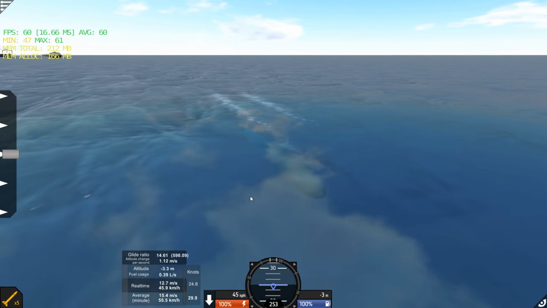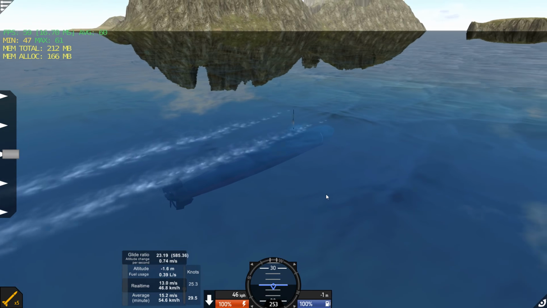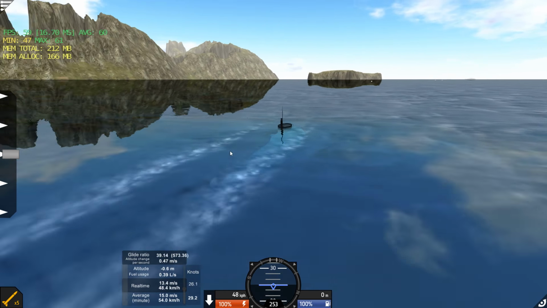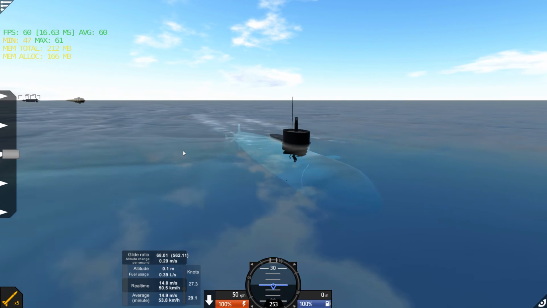Yeah, so let's get to it. Let's show you how to make a simple submarine, or at least the basics of it, so you can probably build on it further and build your own submarine.